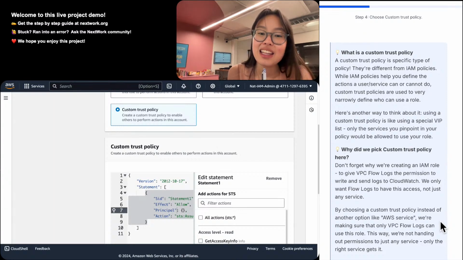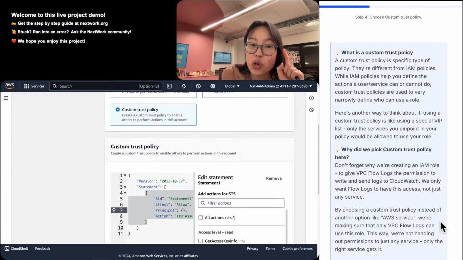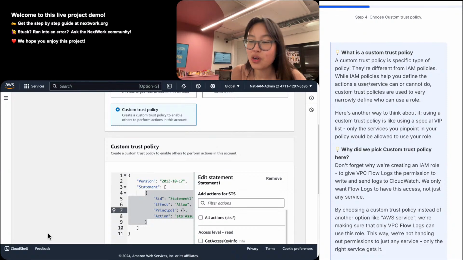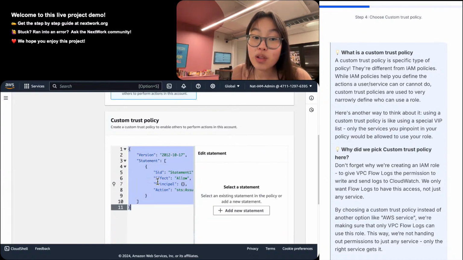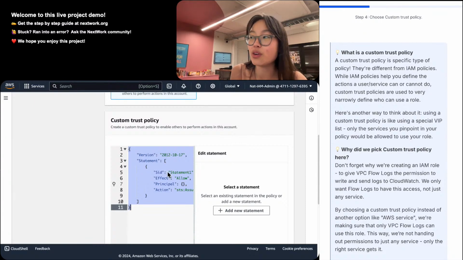Custom trust policies aren't exactly the same thing, because custom trust policies exist so that we can very narrowly define who can or cannot use this role. Here's another way to think about it. Using a custom trust policy is kind of like using a special VIP list. Only the services you pinpoint in your policy will be allowed to use your role. So in other words, you can say only this specific service can have access to this role, can actually assume the credentials or the access level associated with this role. So you're defining who can even use this role.